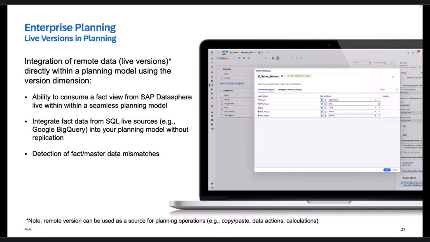This next enhancement is one we're very excited about and we've been working on for some time. And that's the integration of remote data live within a planning model using our version dimension. So this is our first major step related to federation for planning scenarios. So there's two flavors to this. The first is in the context of Business Data Cloud and integration with SAP Datasphere, our seamless planning initiative. And the second is using SQL live sources such as Google BigQuery.